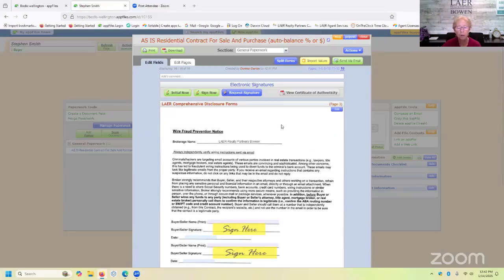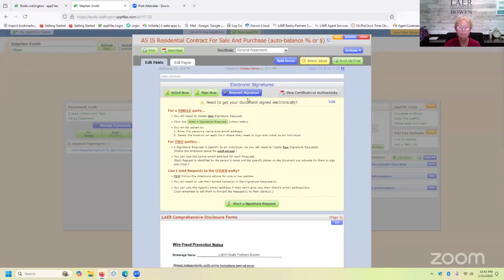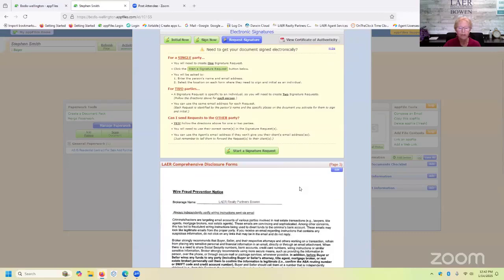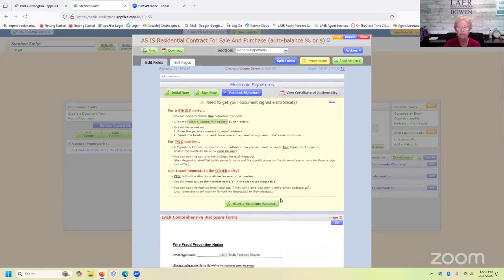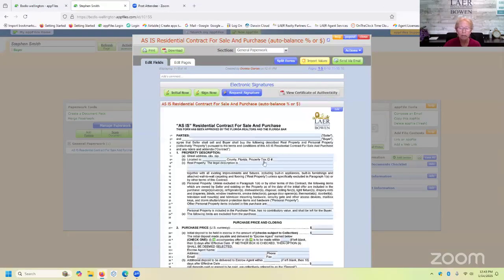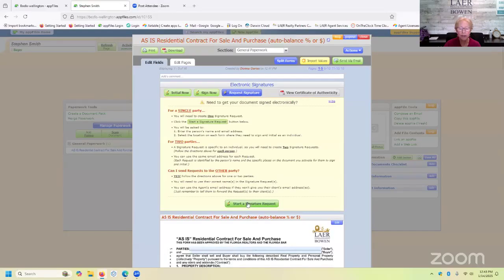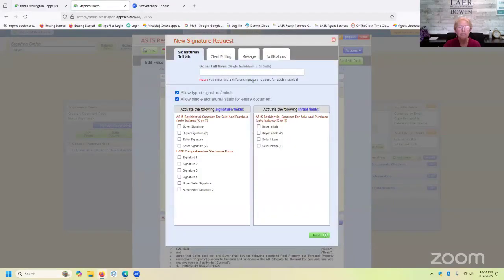So then once you're all finished filling it out, it's ready to go, and you want to get your customer to sign, what you would do is go to here and request a signature. And you scroll down and you do a signature. Request a signature, start a signature request. Then you would type in the signer's name, and that would be Stephen Smith.